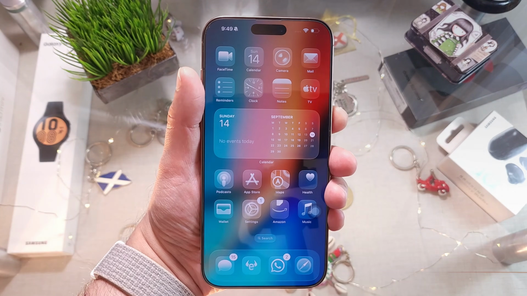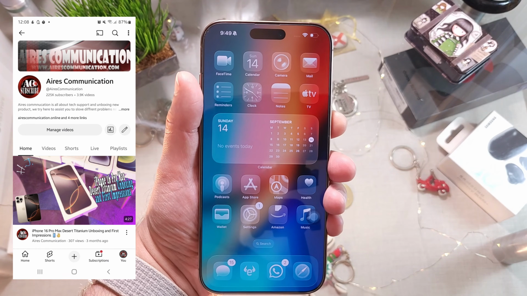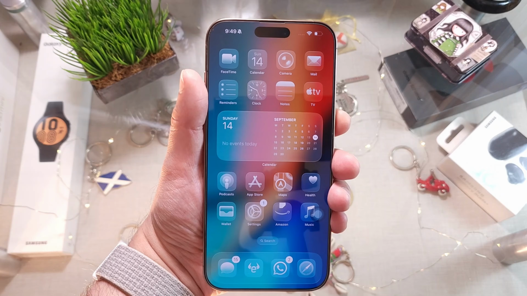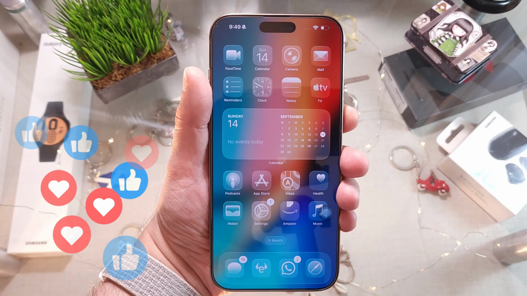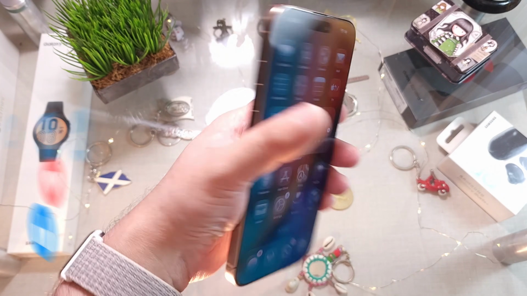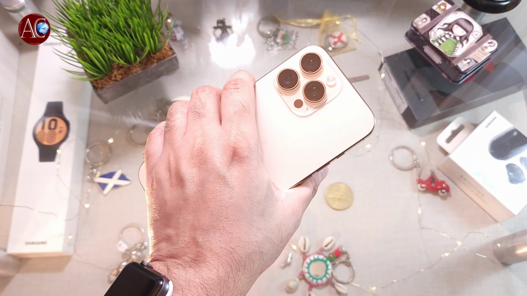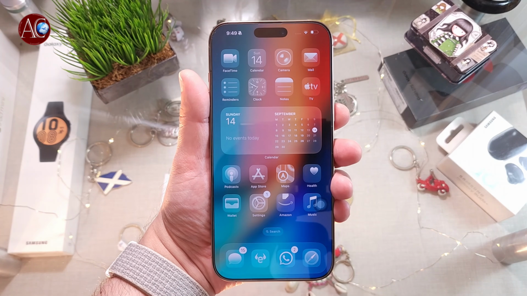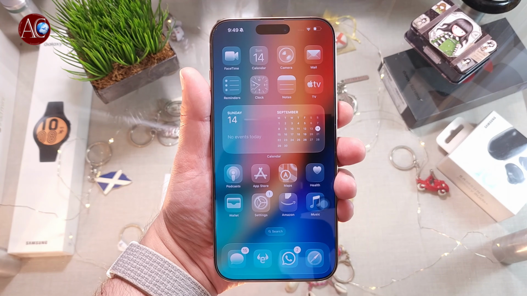Here I'm again with another video. In this one, I'm going to show you how you can add or delete any button from your iPhone control center. In this case, I'm using an iPhone 16 Pro Max. You can do this on any version of iPhone, 17, 15, 14, whatever.